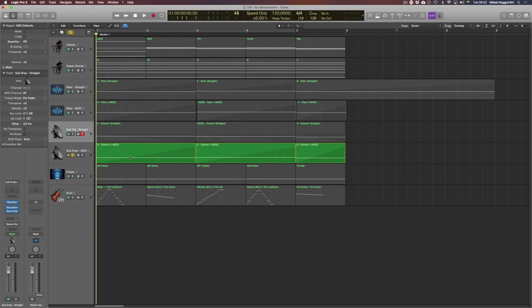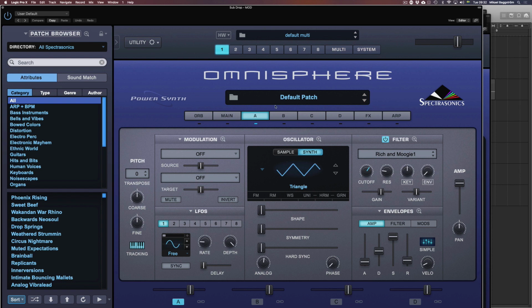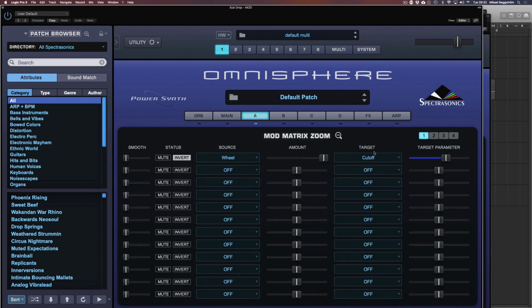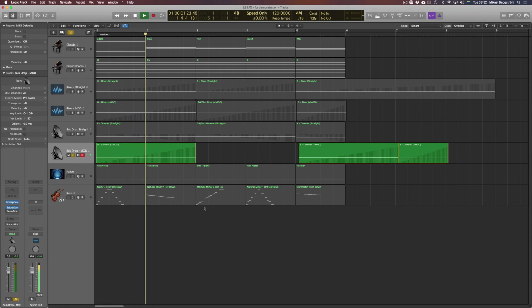For the sub drop with mod wheel, I actually used Omnisphere here. Again, you need to set what the pitch bend value is down, in this case 1 octave, and then I started way up but modulated the cutoff so it becomes darker and darker, so you can hear it like this. So in the start you get some higher harmonics, but then it's basically a sub bass only.